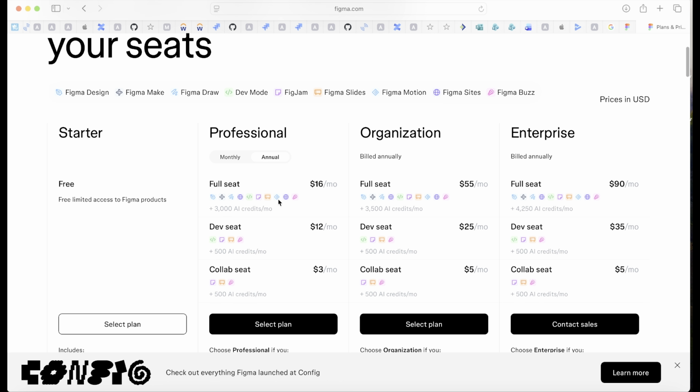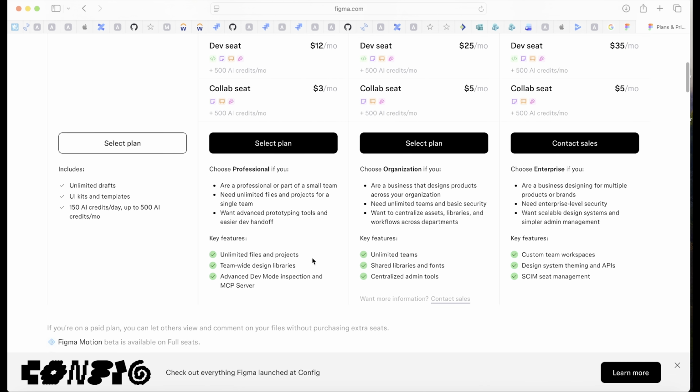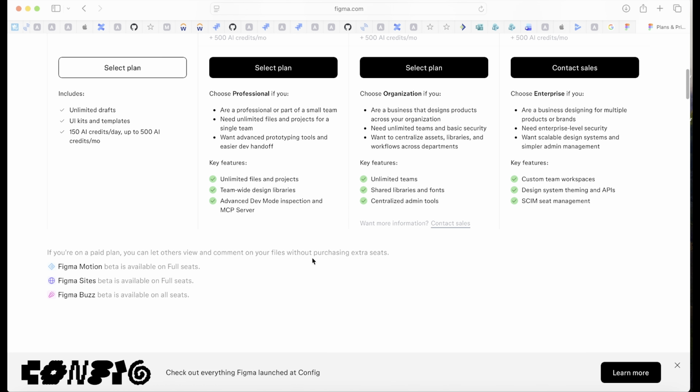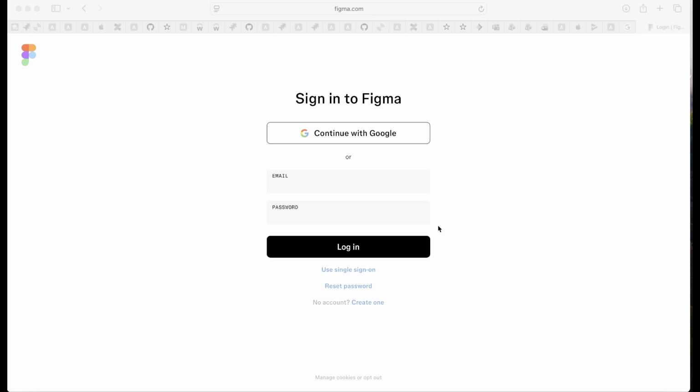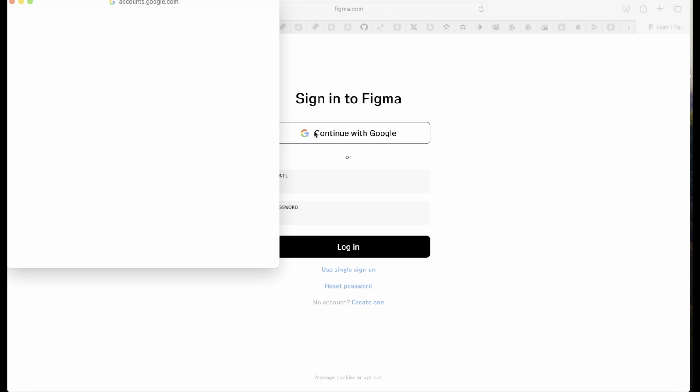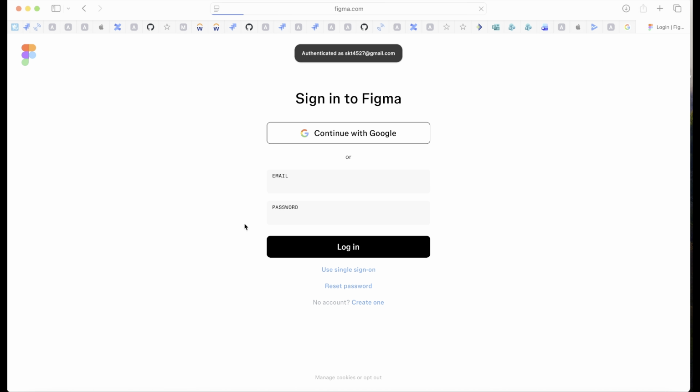If you look into their plan, they have a starter package which is absolutely free. You just have to sign up and you will get a good amount of free AI credit, which is a monthly limit of around 500. And they have other plans like enterprise level and professional level plans with different sets of features. I'm going to use my existing account which I've created using Google. So I just simply click on it and it will take me to my dashboard.